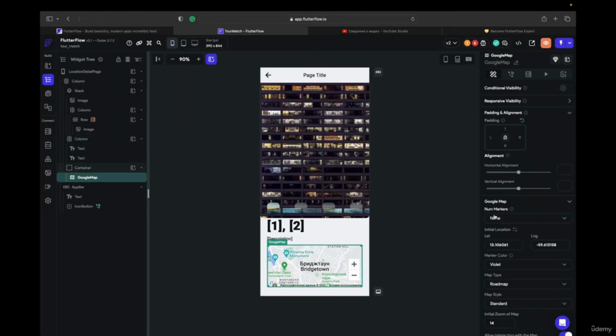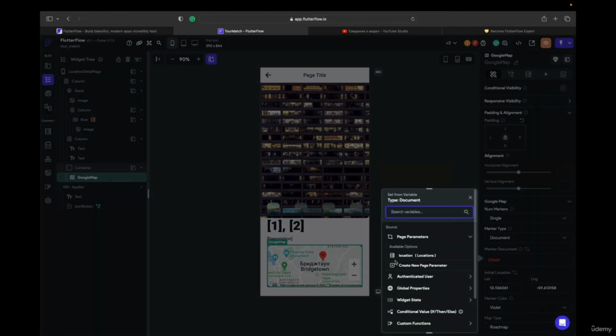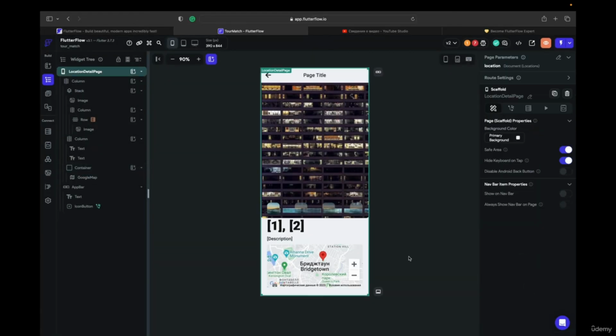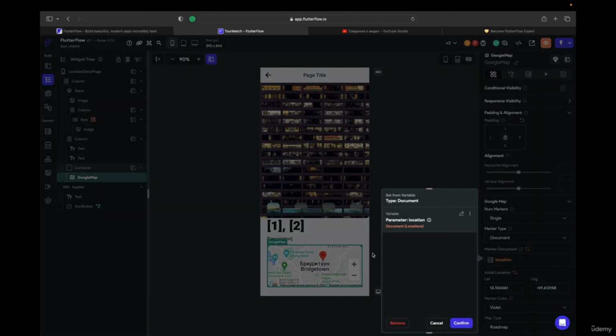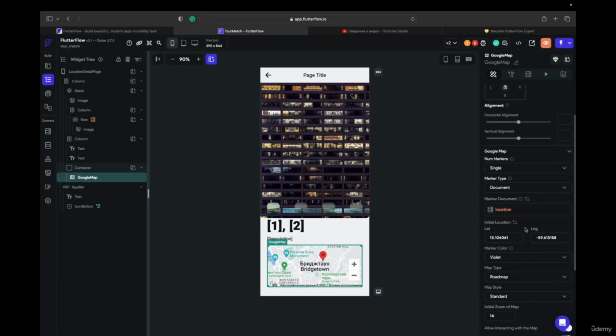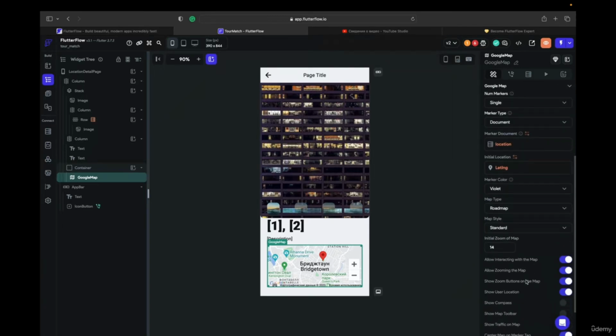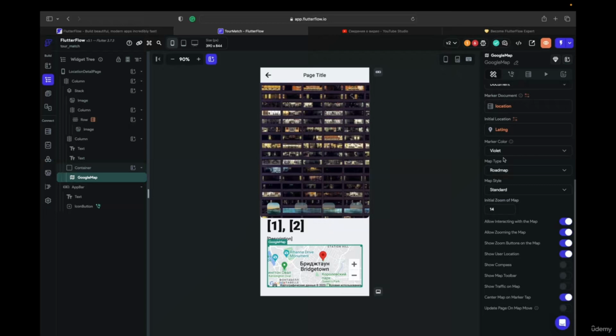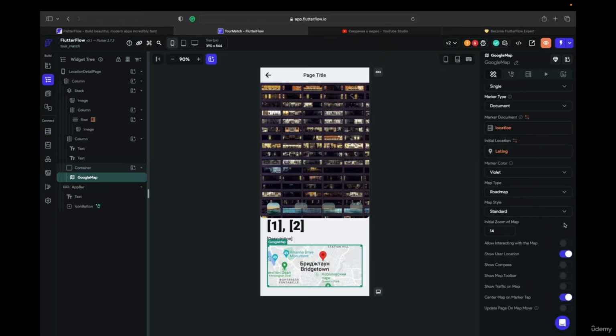For the Google Map, number of markers gonna be single, and marker type document is like location, confirm. Here we can change the types, colors, and so on. We can disallow the interaction and show user location turn off, center map on marker tap, yes.